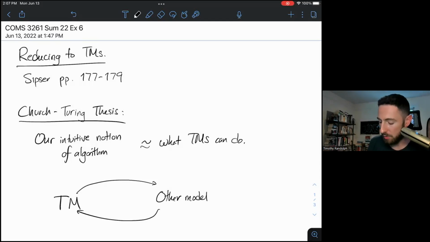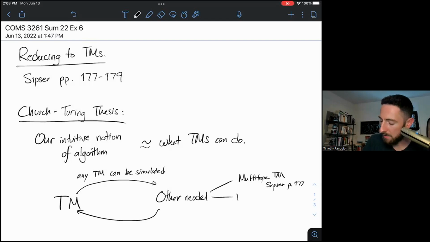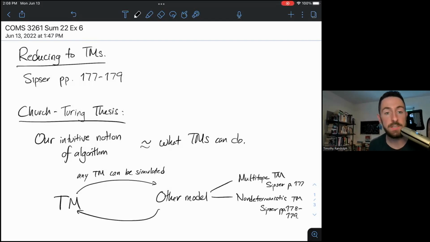So to show that a Turing machine is equivalent to another model, we need to reduce from the Turing machine to the other model, that is, show any TM can be simulated, or equivalently, any computation performed by a Turing machine can be done by the other model, and vice versa. We've seen this already in the textbook for multi-tape TMs, which you can look at on CIPSR page 177, and for non-deterministic TMs, which you can see on CIPSR page 178 to 179. I'm going to do a couple of other ones today, but just like multi-tape and non-deterministic Turing machines, we're going to find out that if we give a Turing machine an additional power, it turns out to be equally powerful.